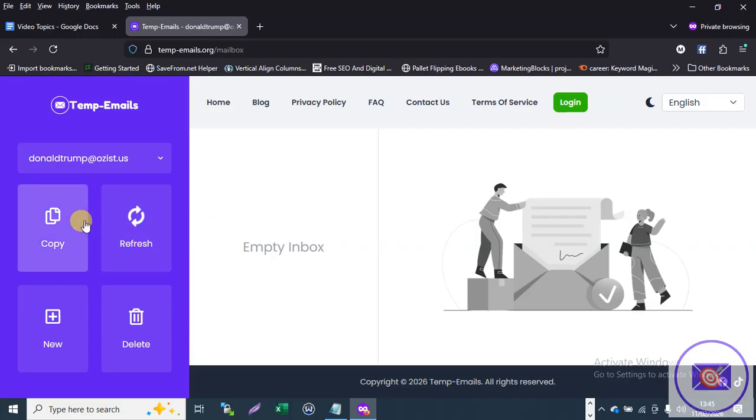Now you could copy your custom email and use it anywhere to sign up. You could use it to test newsletters, sign up for surveys, or use it to receive OTP one-time codes. All it takes is just a few clicks and you will get a personalized temporary email that keeps your main inbox free, clean, and away from spam and unwanted junk.